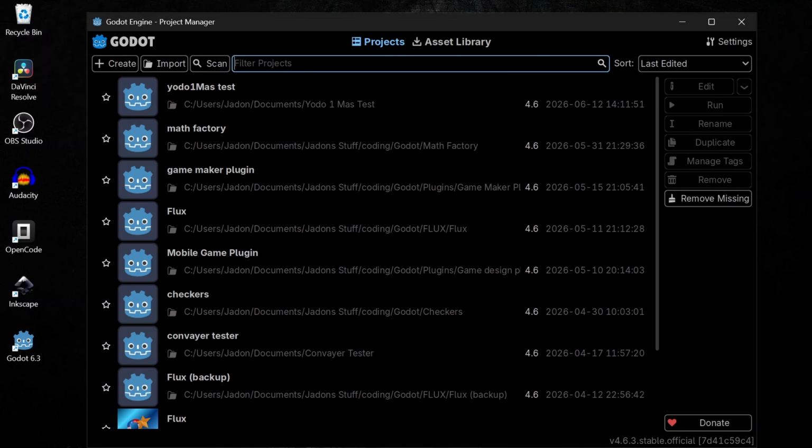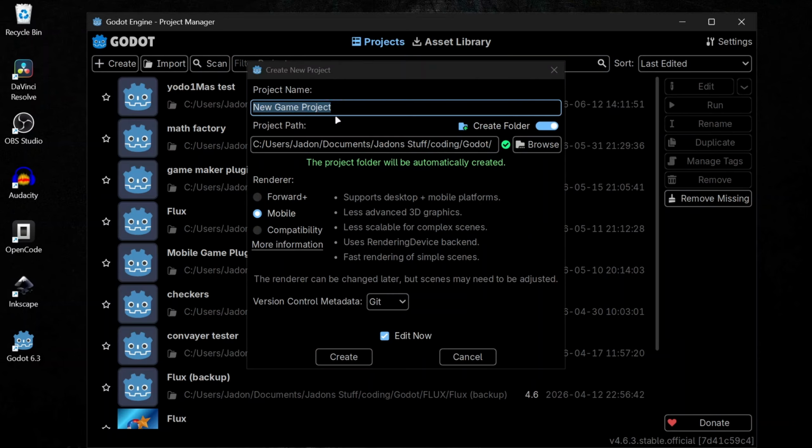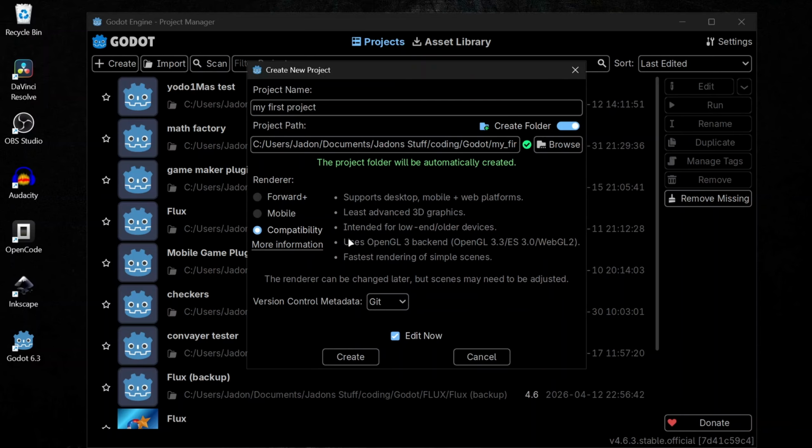Now, what you're going to want to do is click create. Now, this is how you're going to make your very first project. In here, you're going to give your project a name. Let's just go my first project. From here, there's three renderers you can choose. So Forward Plus has all your advanced graphics, which in some cases you might want. And then you have compatibility, which is for very outdated devices. It supports literally everything. I'd recommend you go for mobile though, because in this series, we're going to look at how to post a mobile app on the App Store or Play Store.